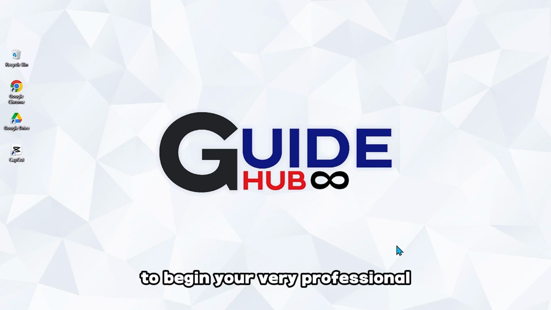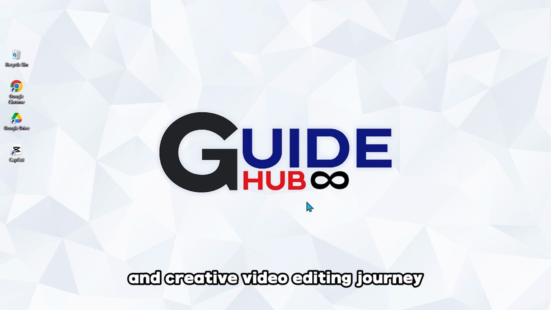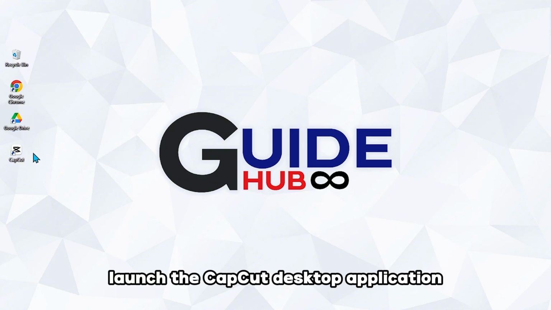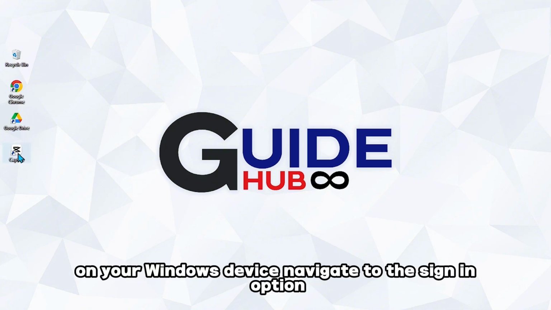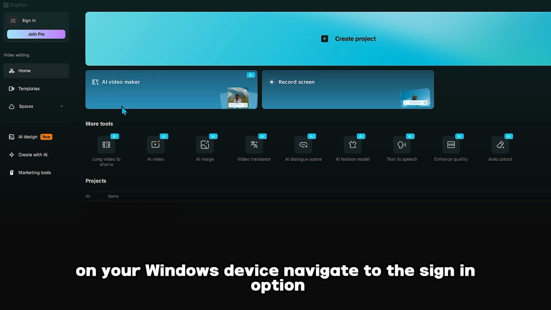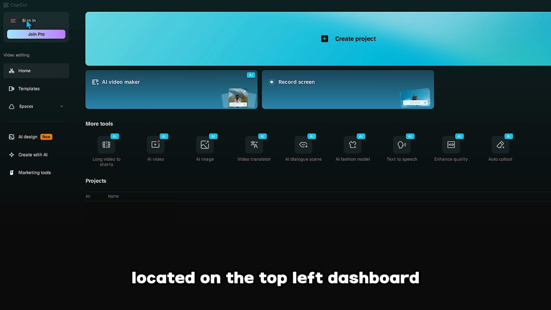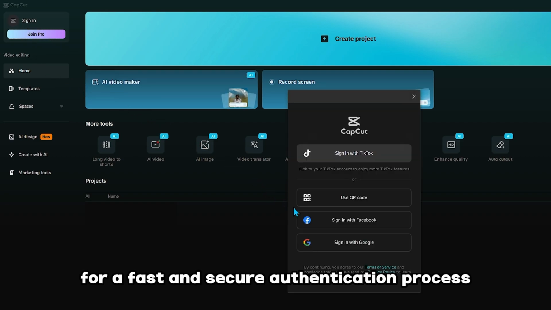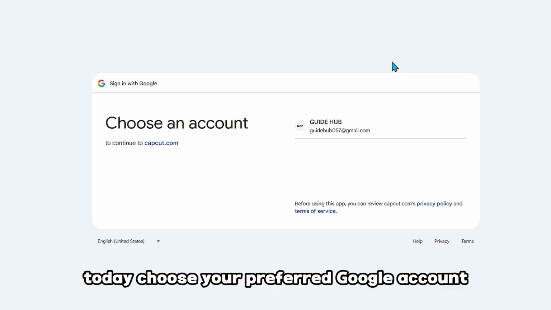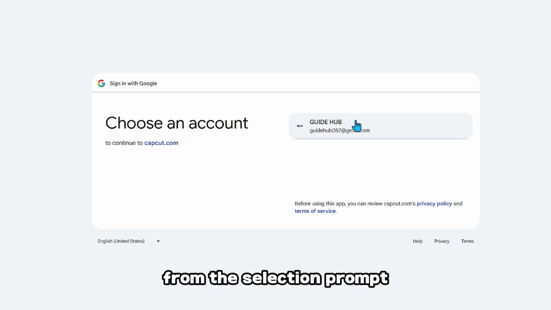To begin your very professional and creative video editing journey, launch the CapCut desktop application on your Windows device. Navigate to the sign-in option located on the top left dashboard. Select Google Login for a fast and secure authentication process today. Choose your preferred Google account from a selection prompt.